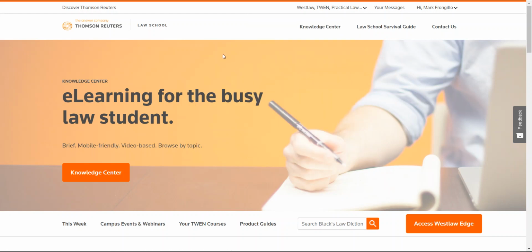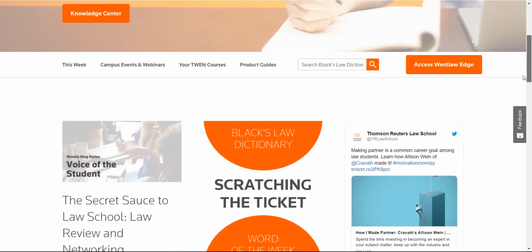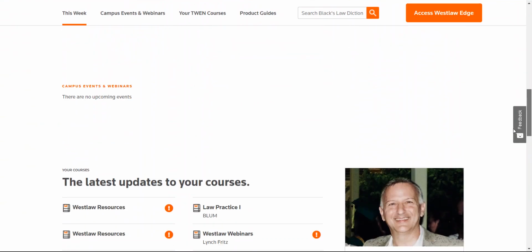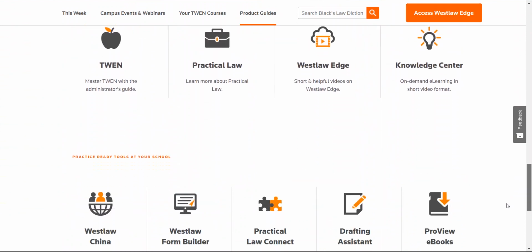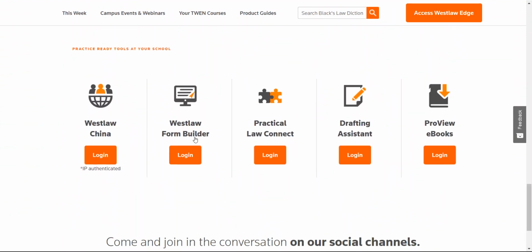In the very rare instance you don't see that product, another tip I wanted you to be aware of: if you scroll to the very bottom of the home portal, all of the practice-ready tools at your school will be listed there. I could log into Drafting Assistant from this point as well. Another reason I wanted to show this screen, there are some really helpful user guides and tips available off of the Drafting Assistant link at the bottom of the screen.